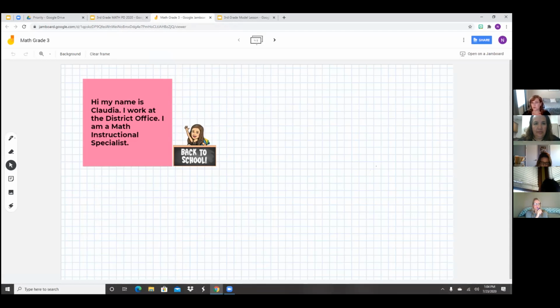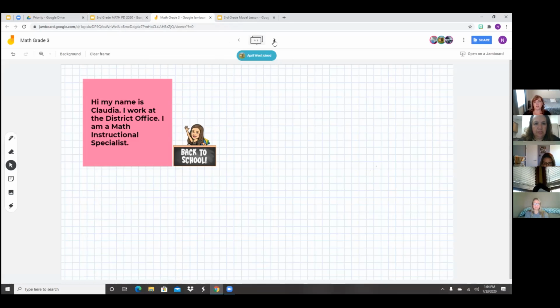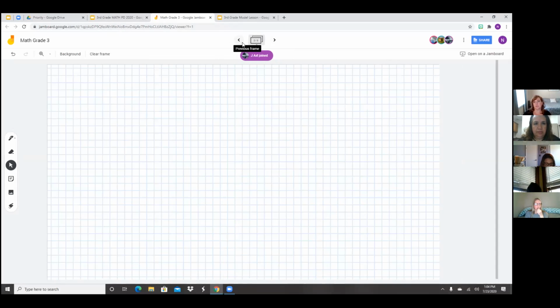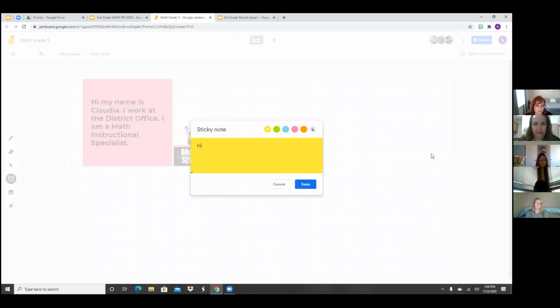And when you get a chance, or if you already know how to use it, go ahead and put your sticky on the Jamboard. If you run out of room, you can go to the top up here, and you can make another page, and you can minimize it and go back and forth between the pages to put your sticky note on. So I'm going to put my sticky note on. I'm just going to tell you my name. Hi, my name is Nicole, and I work at William Penn. And then you can change your color of your sticky and save it.